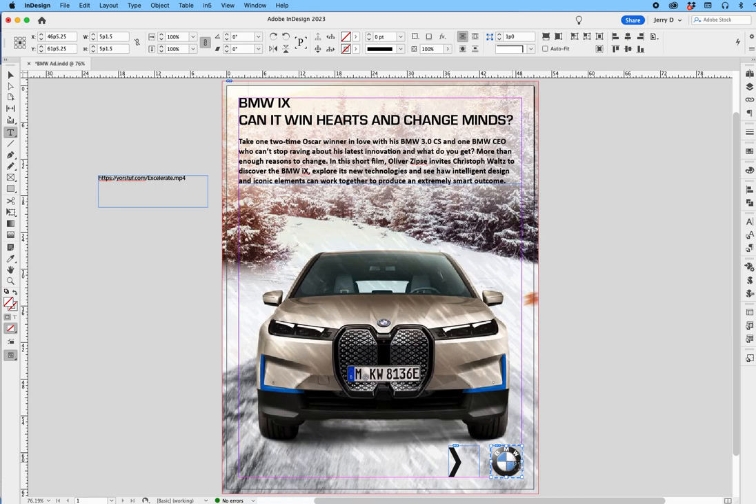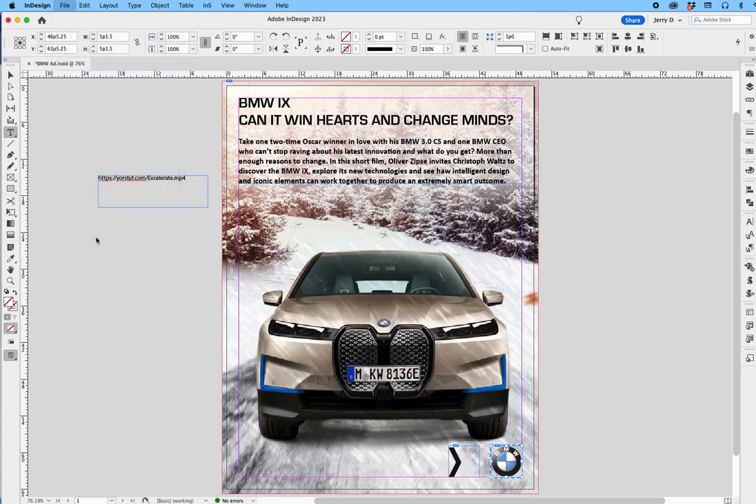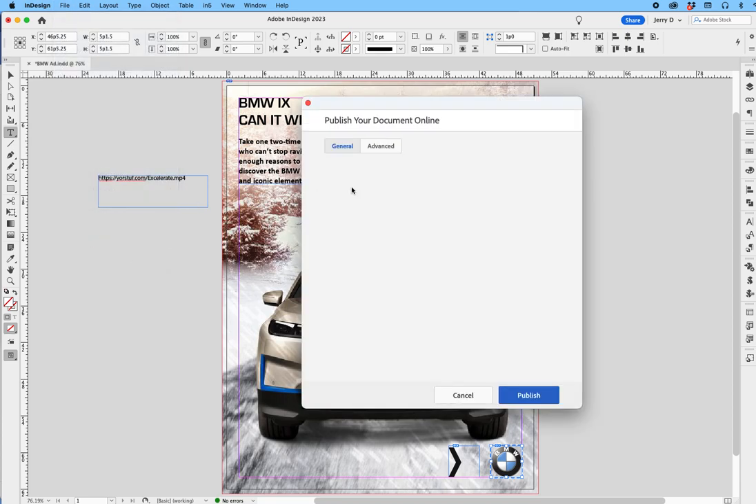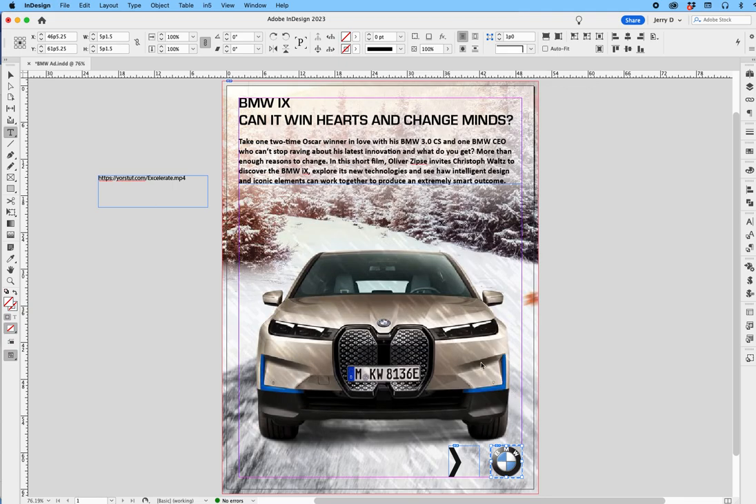And as you can see, once I did that, there's this marquee around the logo that basically lets you know that this thing has some functionality to it. All right, so now I'm going to go up to File, drop down to Publish Online, and when I get this dialog box, you can see it picks up the ad name, the title. You can put in a description if you want, but you can say Publish.